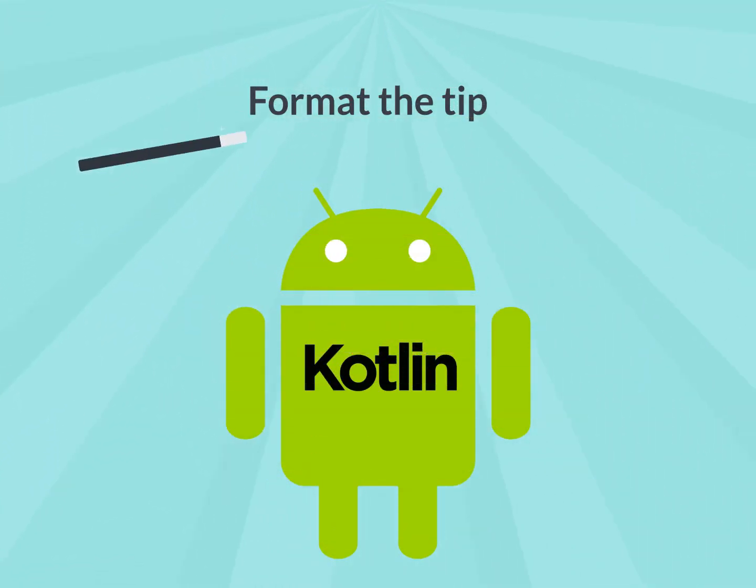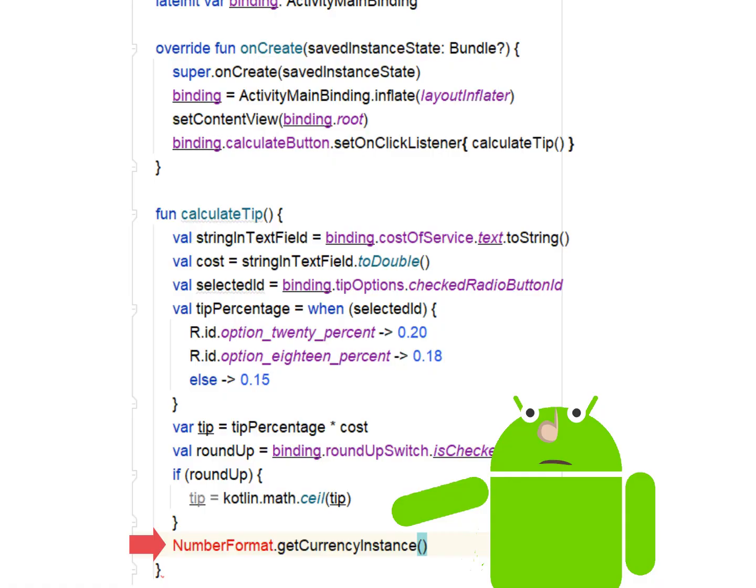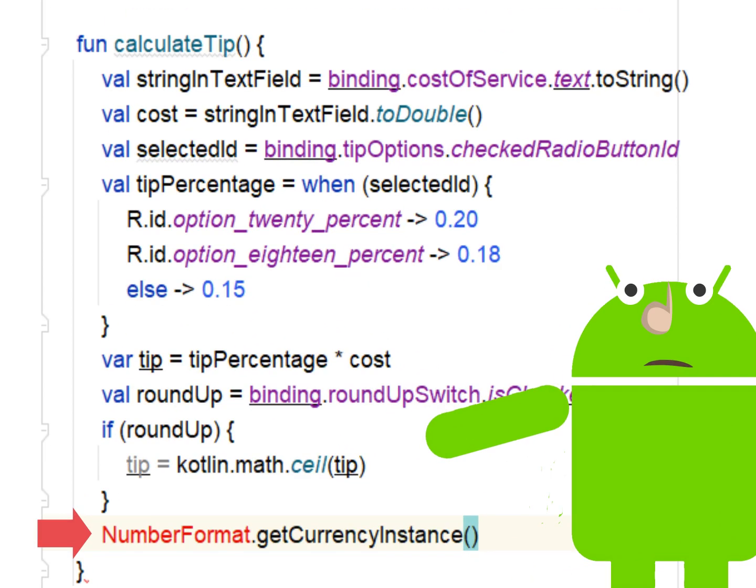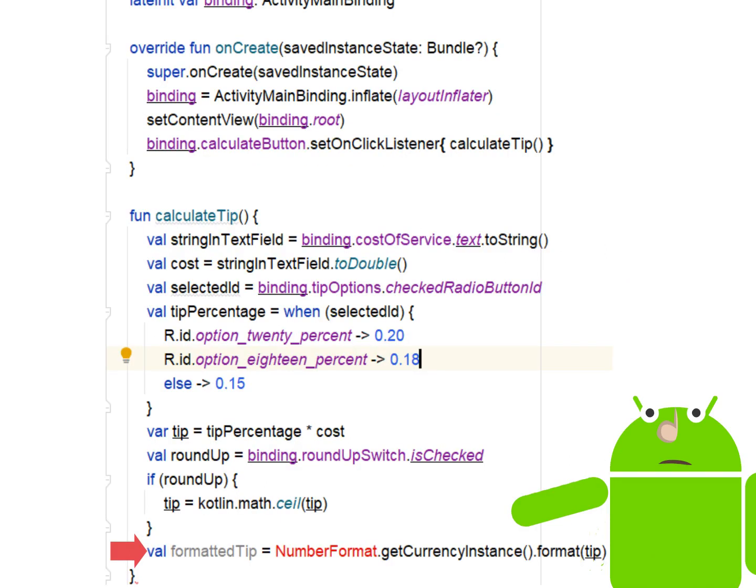Format the tip. 1. In calculateTip, after other code, call NumberFormat.getCurrencyInstance. This gives you a number formatting tool that you can use to format numbers as currency. 2. Using the number formatting tool, chain the call to the format method with the tip, and assign the result to a variable called formattedTip.